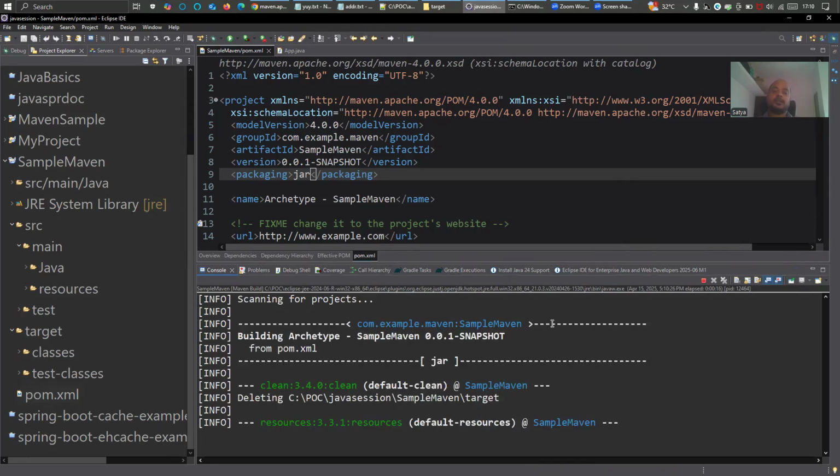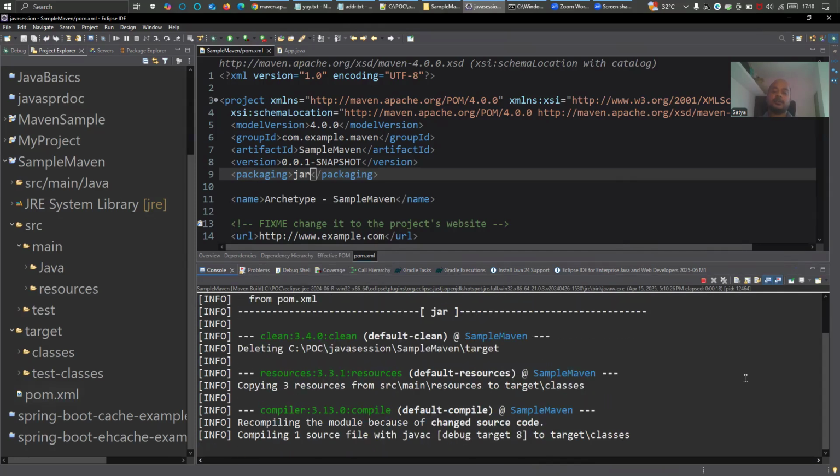See, it just started, right? It just started. Build in Eclipse.